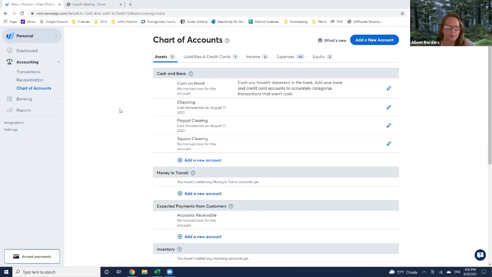First of all, you're going to create a clearing account for each of your electronic payment sources. So here we have PayPal and Square, and I've created them as a cash account, but it doesn't entirely matter. Most of the money that I'm going to be demonstrating is money coming in, so that's why I'm calling it a cash account.